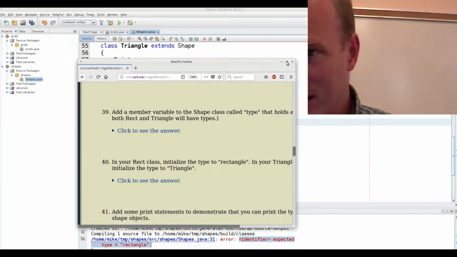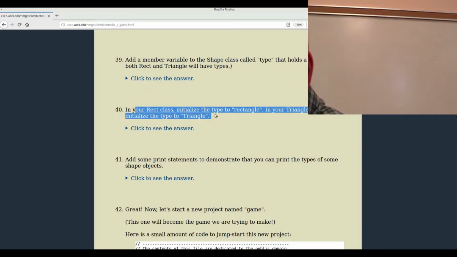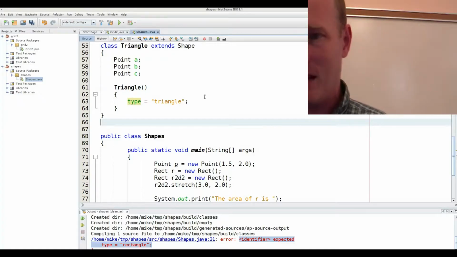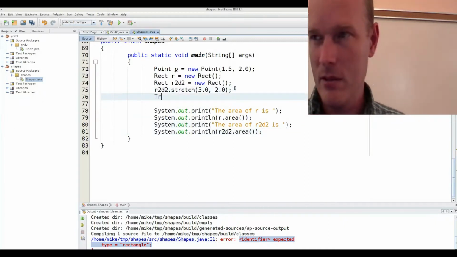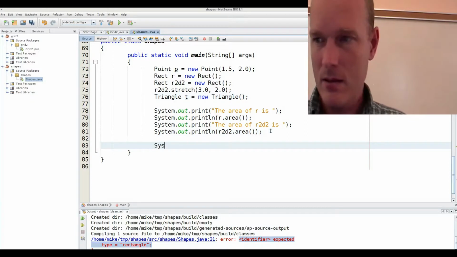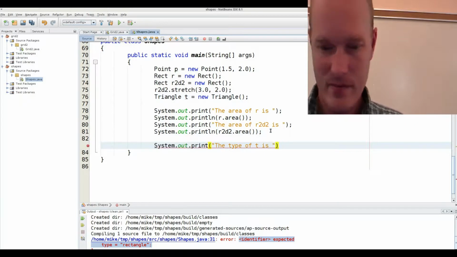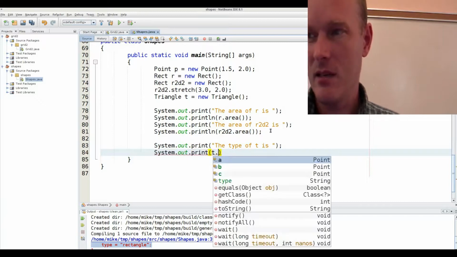Here we are, step 39. I remember a variable called type. In your rect class, initialize it. We did that. Add some print statements to demonstrate that you can print the types of some shape objects. Okay. Let's make a triangle here. Triangle t equals new triangle. System.out.print: the type of t is. System.out.print t dot type.